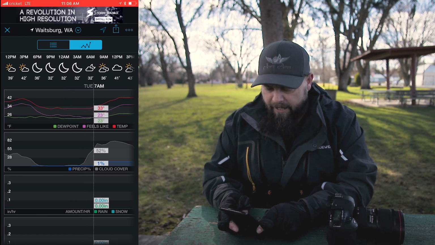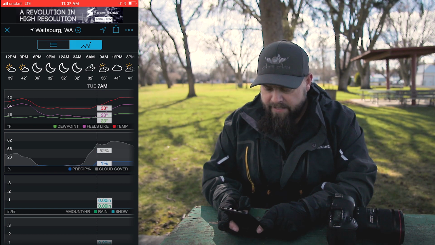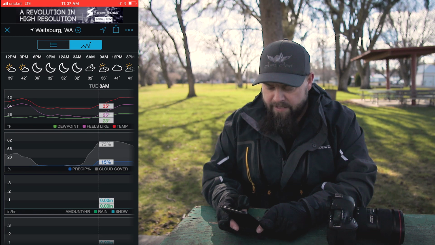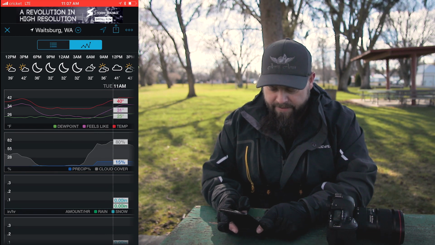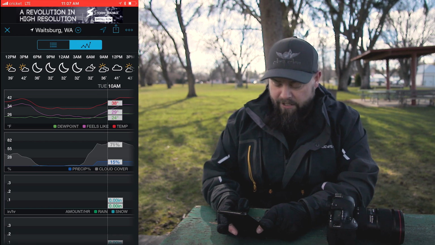So now we're looking at Tuesday at 7 a.m. We're going to have 52% cloud cover, then 73%, then 80%. And this gives you a good idea as to the amount of clouds that you're going to have.